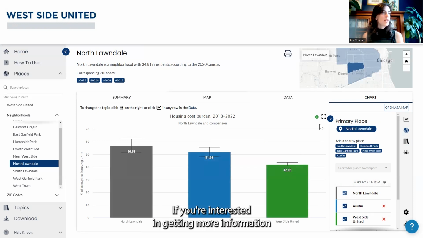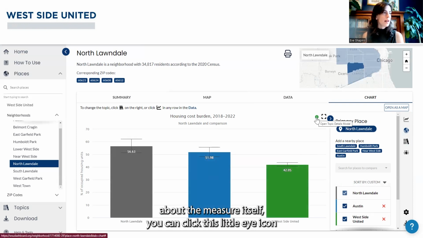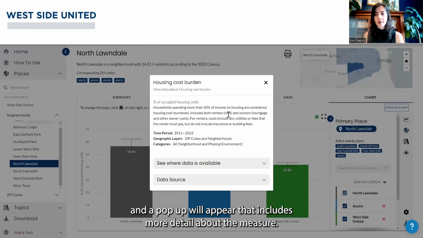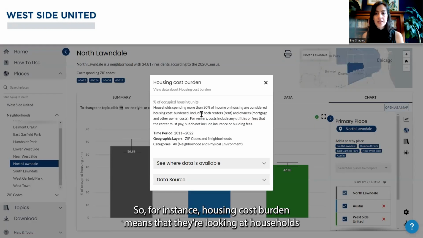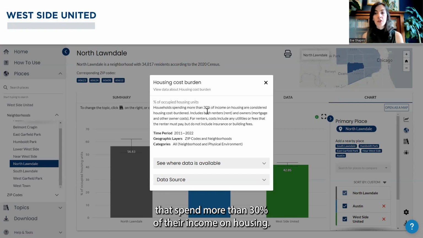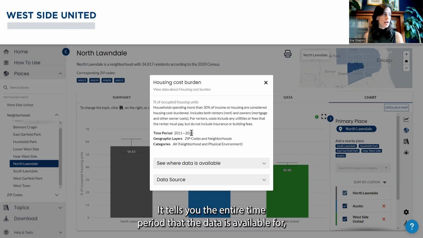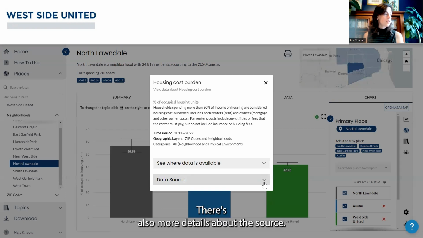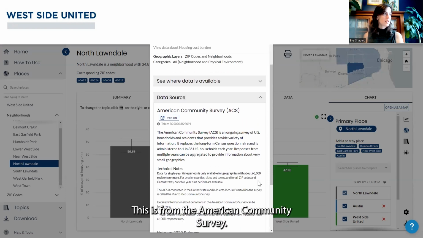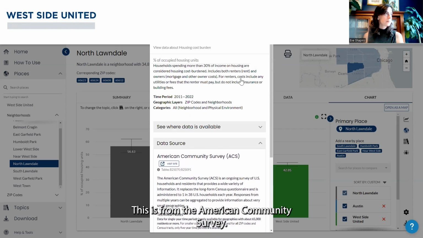If you're interested in getting more information about the measure itself, you can click this little eye icon and a pop-up will appear that includes more detail about the measure. So for instance, housing cost burden means that they're looking at households that spend more than 30% of their income on housing. It tells you the entire time period that the data is available for, and that you can see it at both zip code and neighborhood level. There's also more details about the source. This is from the American Community Survey.